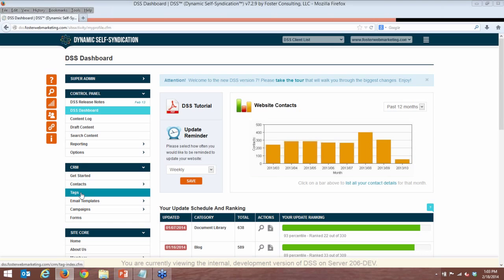Under Contacts, we have Tags, and this is where you can add a new tag, search for or rename an existing tag, or delete a tag. Tags are the thing that you can add to a customer record to help you keep track of your customer status, the marketing campaigns they're part of, and so much more. Think of it as an easy way to label and categorize all the contacts in your database.